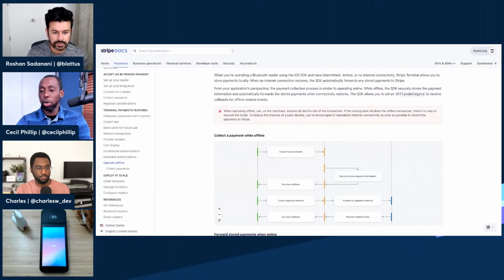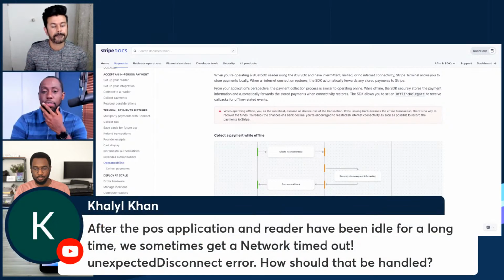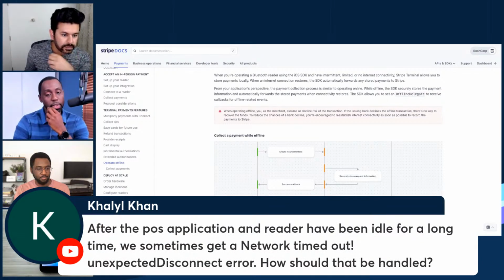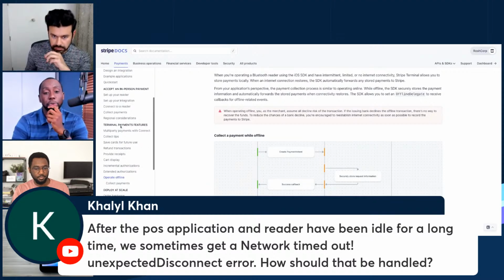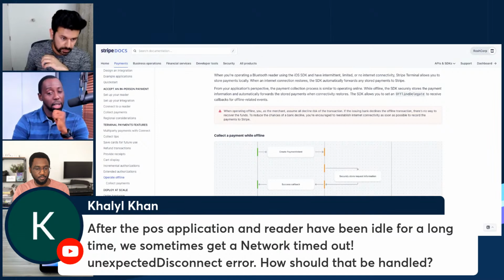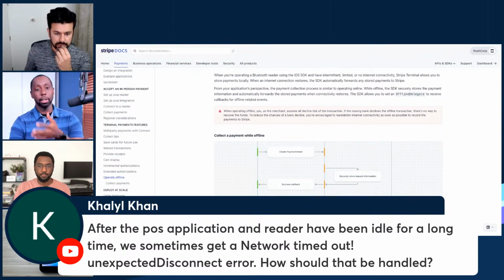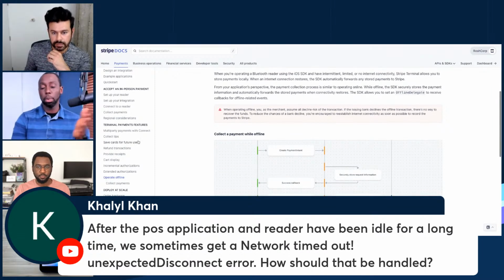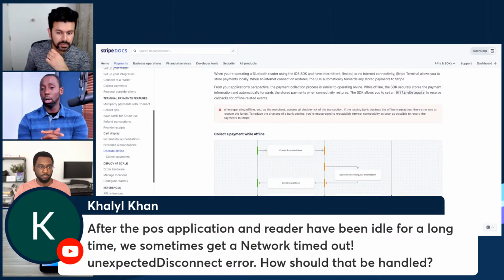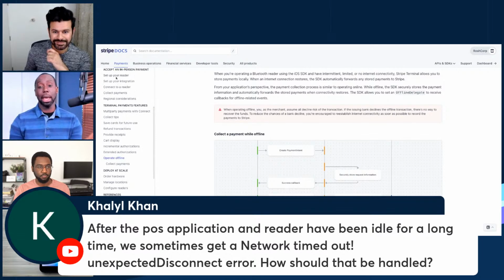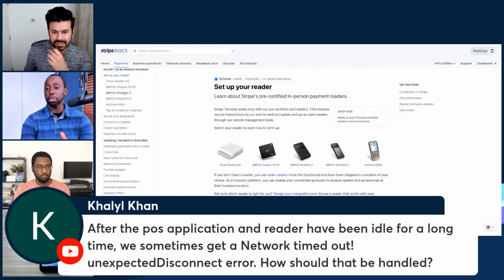Yeah, it looks like we got another question, again, coming in from YouTube. And this is from Khalil Khan. I hope I said your name correctly. After the POS application and reader have been idle for a long time, we sometimes get a network timed out, unexpected disconnect error. That looks like an iOS type error, just based on the shape of it. How can that be handled? So I think we talked a little bit about error handling a while ago, but is there anything specific that you could share on how to generally handle network timeouts and those types of things?